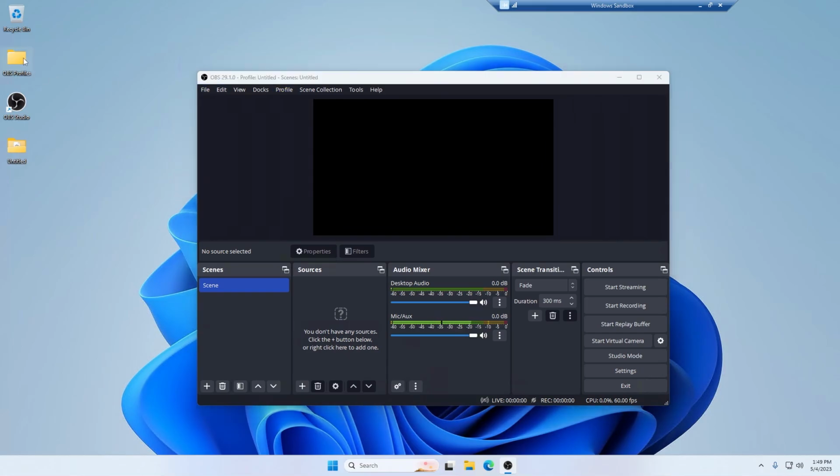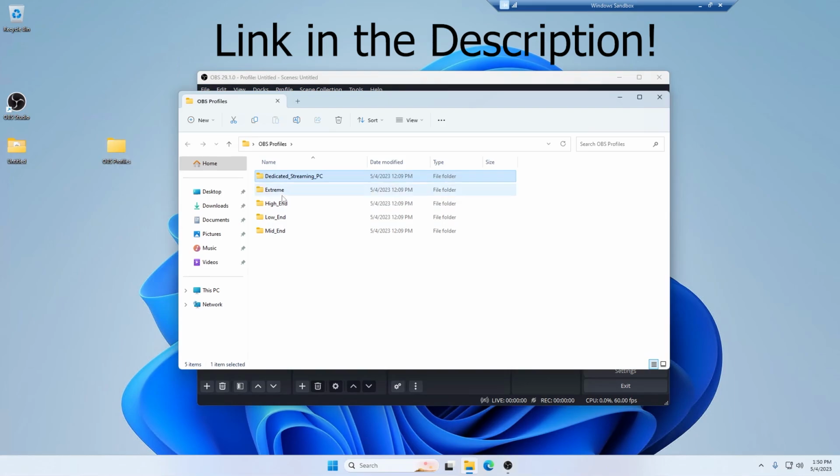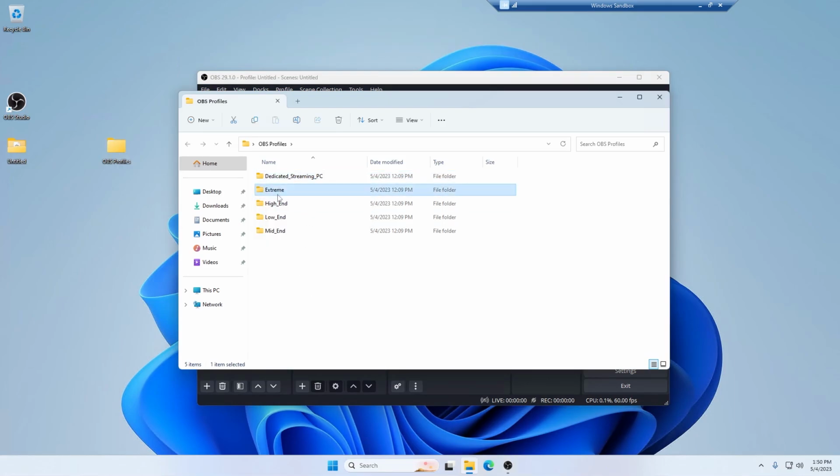However, if you want to use some of the OBS profiles that I have already made, I have 5 of them here. One's for a dedicated stream PC. One is for a fancy high-end system, kind of like the one I'm running right now. I tuned the extreme profile around a Ryzen 9 5900X and an RTX 3080 Ti. High-end, mid-end, and low-end also vary in degrees. Low-end is like a 720p 30 FPS stream if you're trying to stream off of a pretty weak computer.